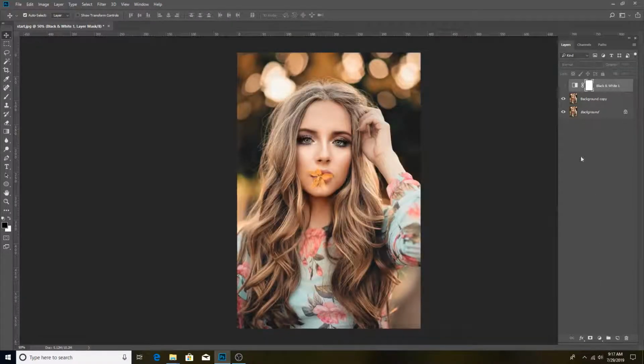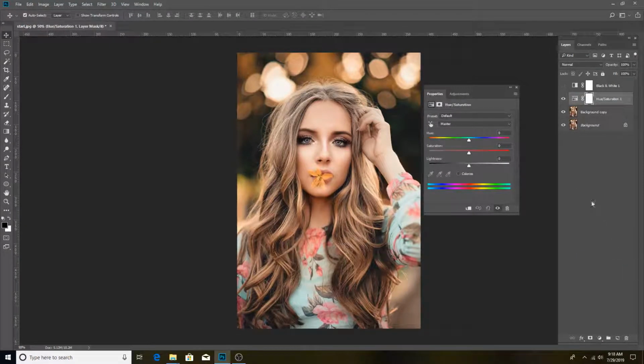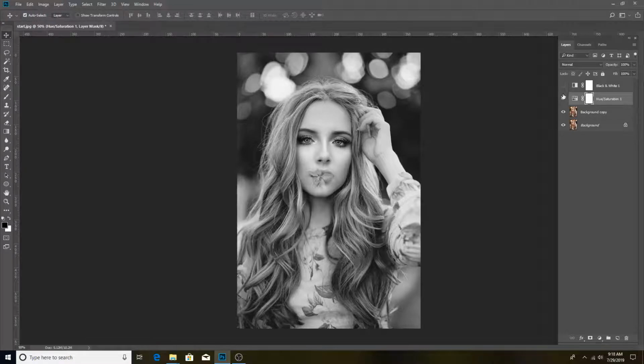Apart from that, there is another technique we can use. Click on the same tool and go to hue and saturation. In hue and saturation, we can make the saturation -100. You will see the image immediately turns black and white. Using these two techniques, you can easily turn an image into grayscale mode.